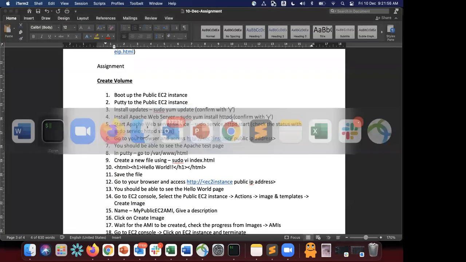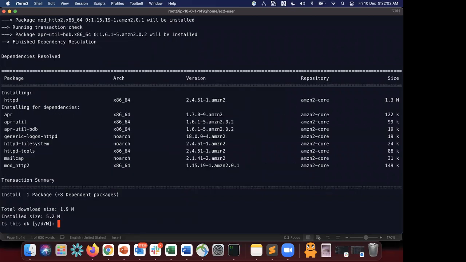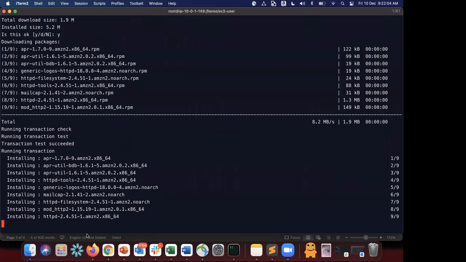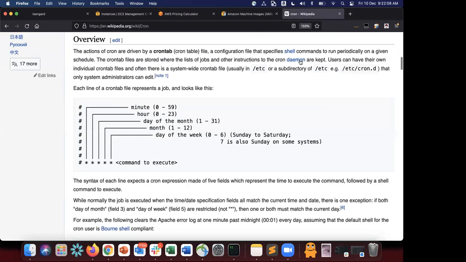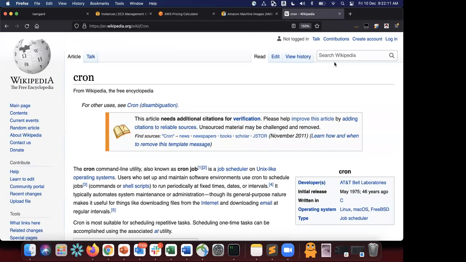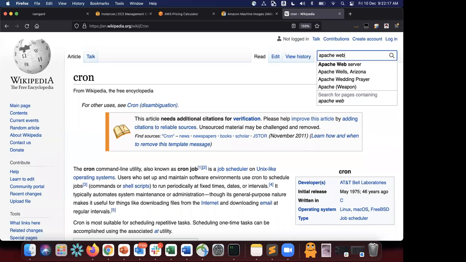And then install HTTPD. HTTPD is a web server. It's an Apache web server. I'm going to install that Apache web server. Again, what is a web server? A web server is nothing but the one which serves the web pages and web applications, right? So, Apache web server.